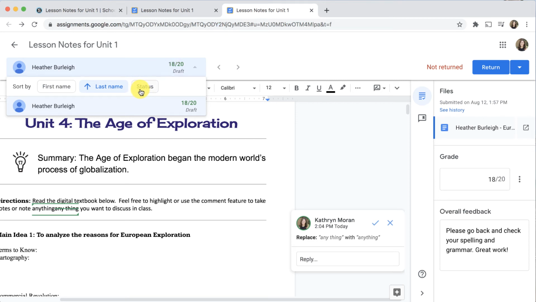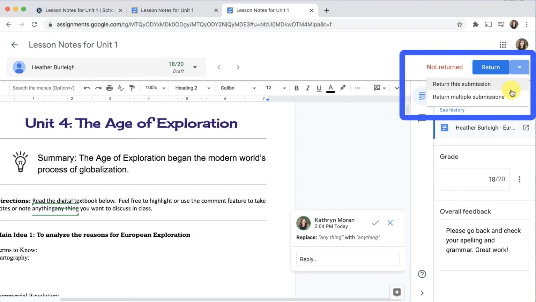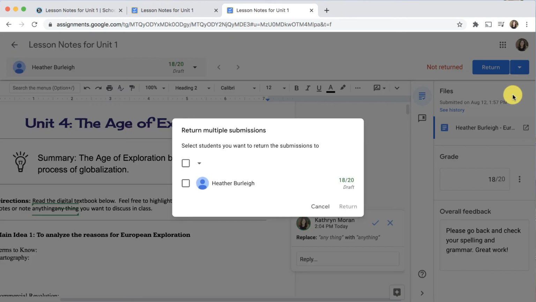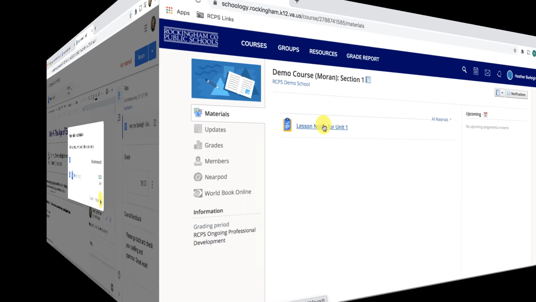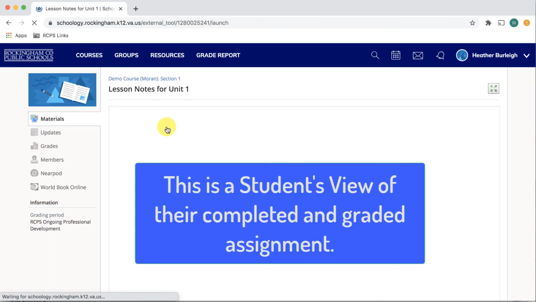When you are ready to return, you can simply click Return for this one student, or click the drop-down menu and choose to return multiple submissions. Then you can check all of the students that you're ready to return. Click the Return button.